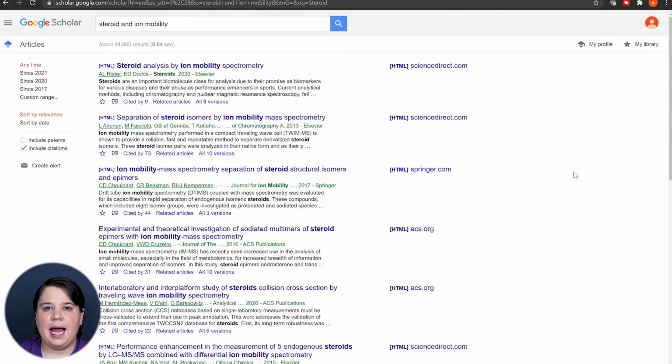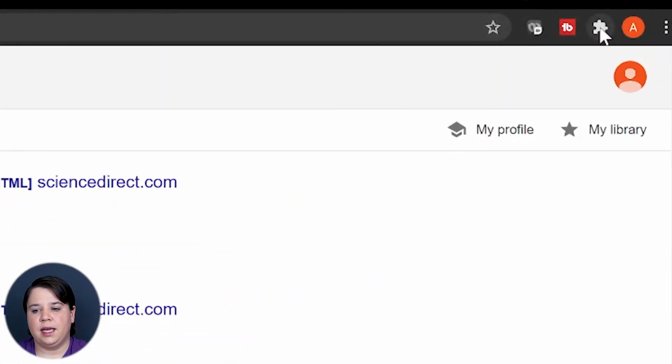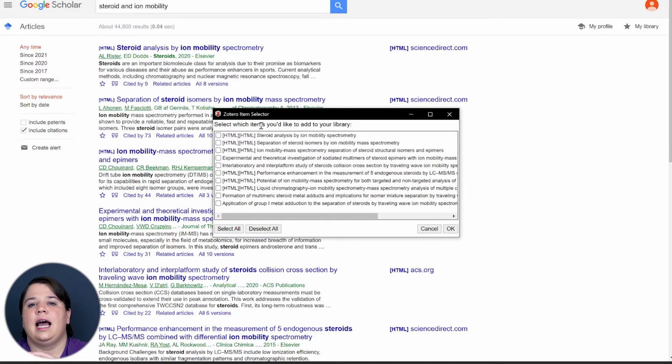So if we go back to Google Scholar, I want to show you how to use the Zotero Connector feature. If we come up to my extensions and click on the Zotero Connector, let's say I'm doing a research paper on steroids and eye mobility, and I want to just quickly populate what my background articles could be.